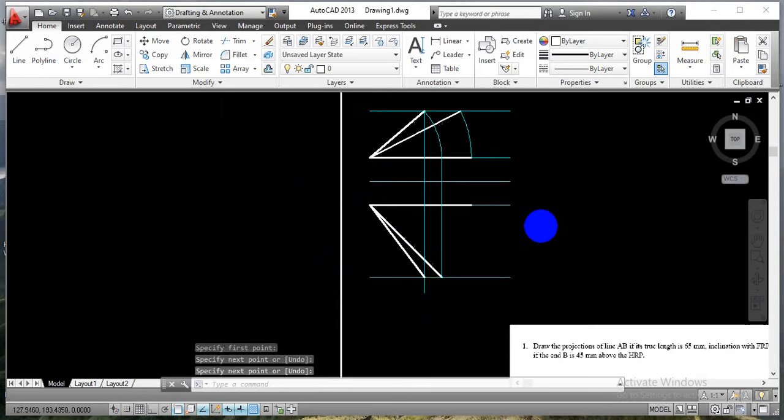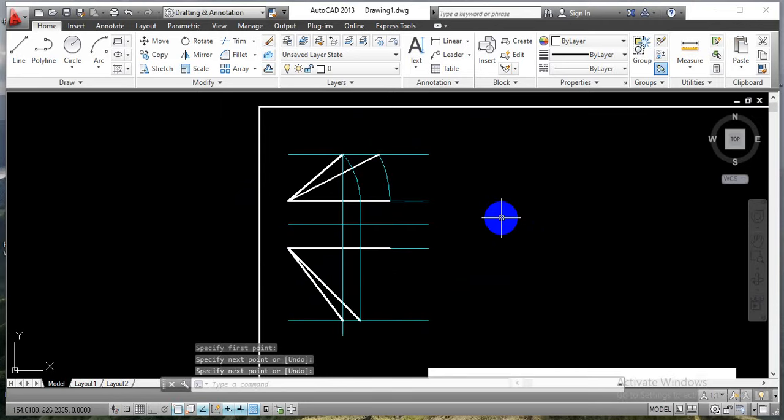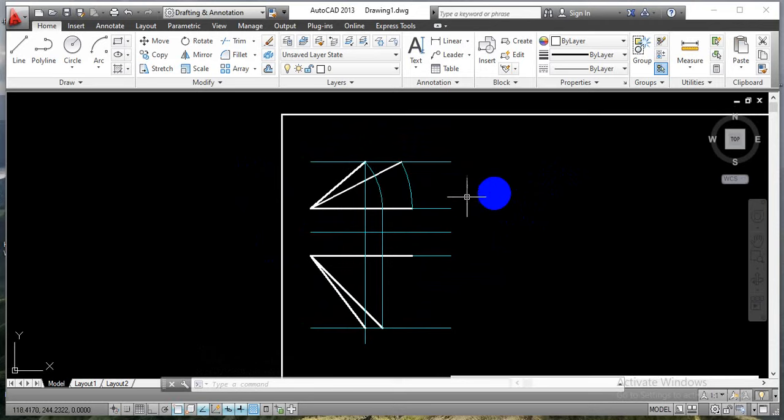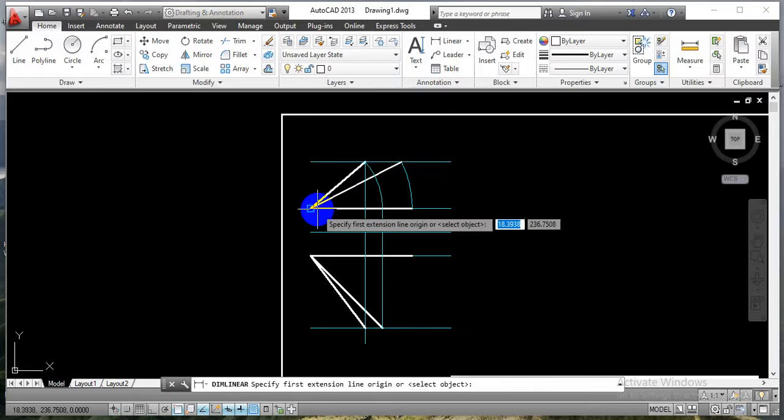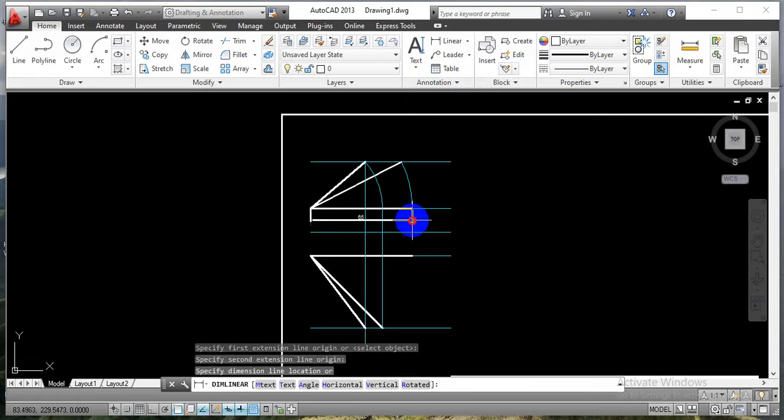Press enter button. So by this way we have completed projection for the given problem statement. Now the remaining thing is that we have to give nomenclature for all this. Okay. So before that, first of all we will just complete the dimensions. Just go with the linear dimension. Select these 2 points so that we can have true length over here.